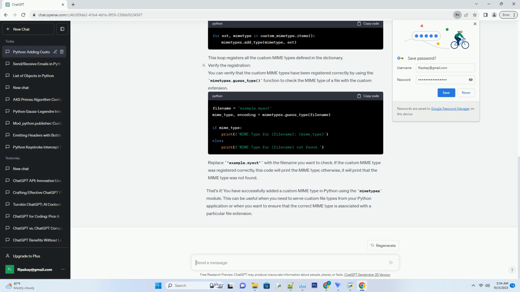Verify the registration. You can verify that the custom MIME types have been registered correctly by using the mimetypes.guess_type function to check the MIME type of a file with the custom extension. Replace example.myext with the file name you want to check. If the custom MIME type was registered correctly, this code will print the MIME type, otherwise, it will print that the MIME type was not found.